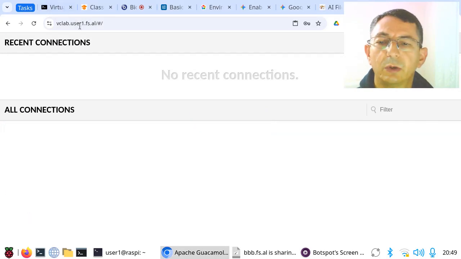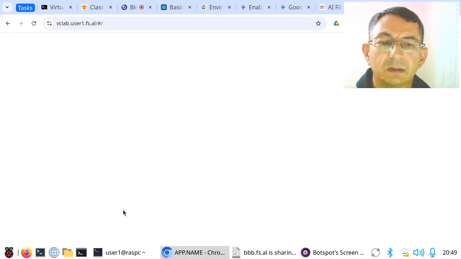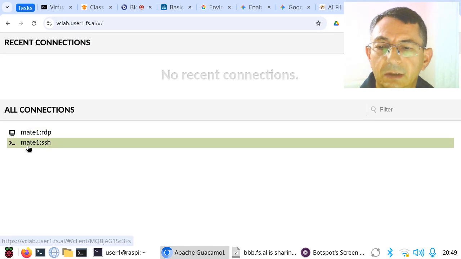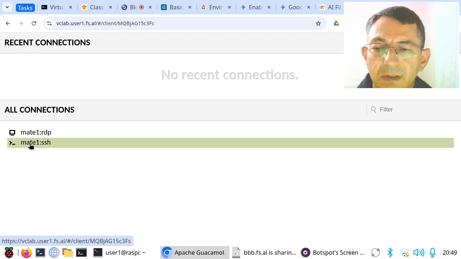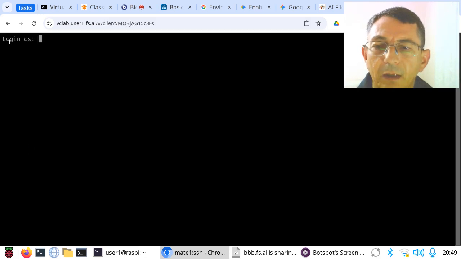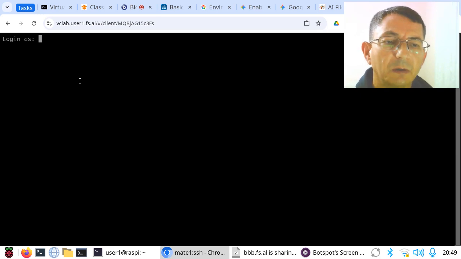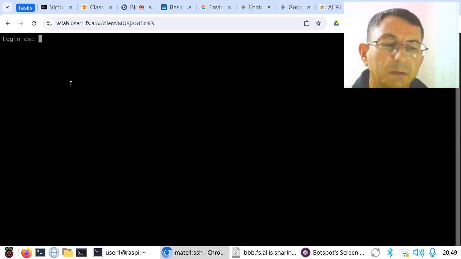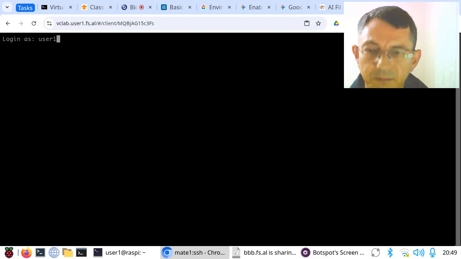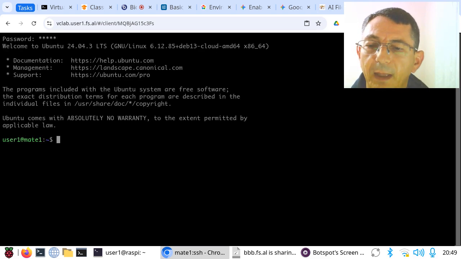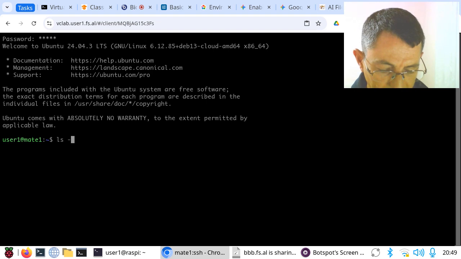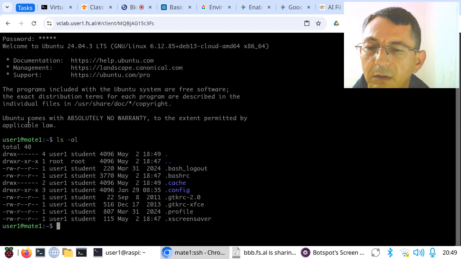And if we go to the admin interface of Guacamole, now I see this SSH connection and RDP connection. Let me try first the SSH connection. Login as, we defined user1 with password pass1, user2 with password pass2, and so on. So let me use one of these accounts. User1, pass1. And I get an SSH shell on the container mate.